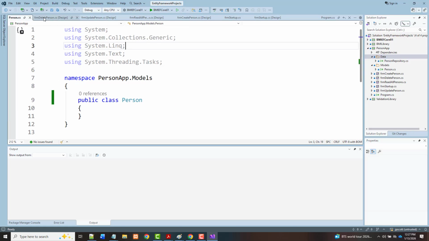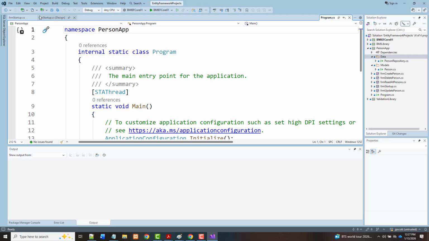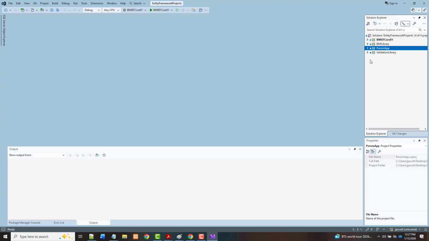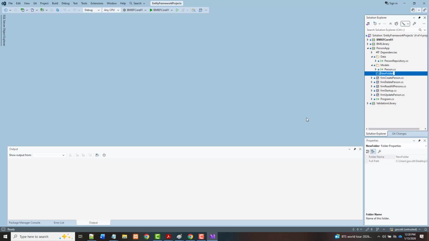And let me just close everything that I've got open right now. All right. So right now, as far as I know, let's close all these. All right. So we've got in our person app, we've got in here a data folder with person repository.cs, a models folder with person.cs, and I was going to put a forms folder in here. I guess I forgot to. So let's do that. Let's add another folder that we're going to call forms.